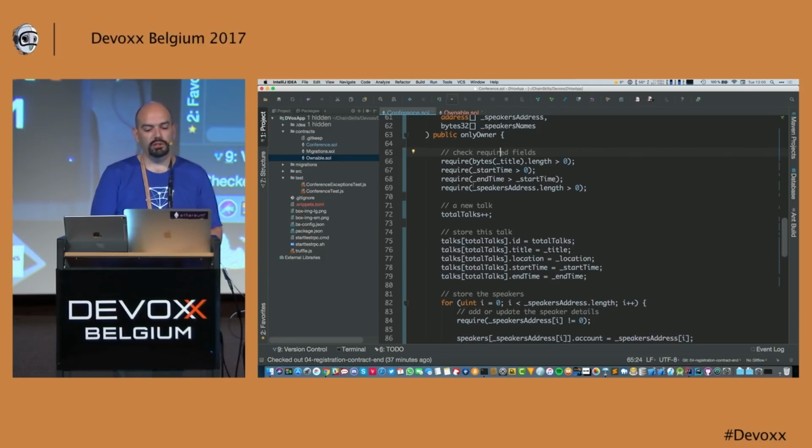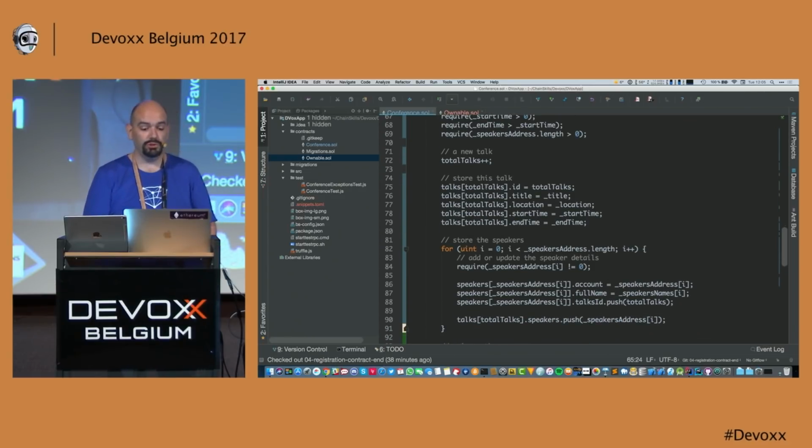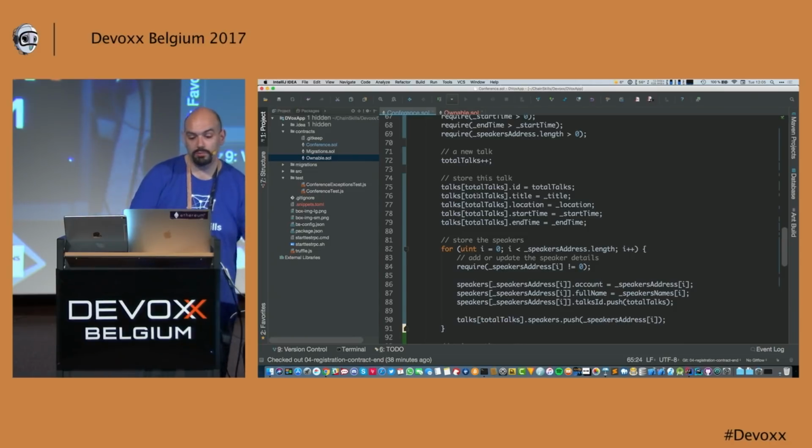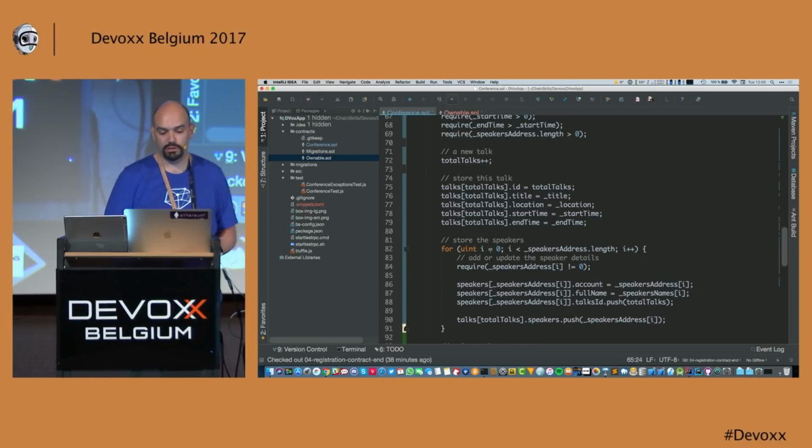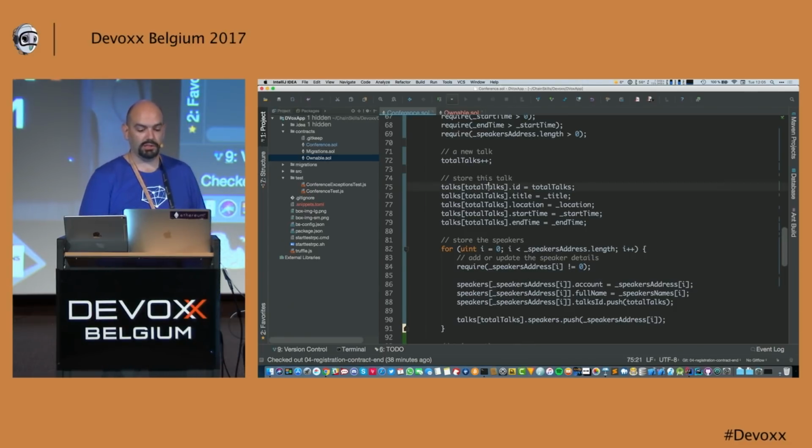Then once all the input parameters are okay, we first increment the total talks counter, because we will use it to assign some real values to our mapping. And again, a mapping is just an associative array, so we can just do this. So talks, I pass the key, and I can assign each field of my structured type.